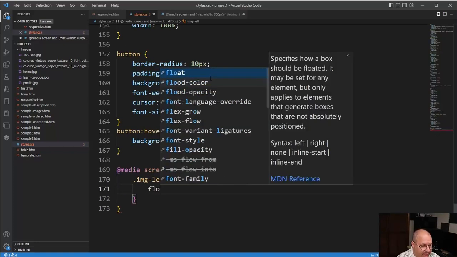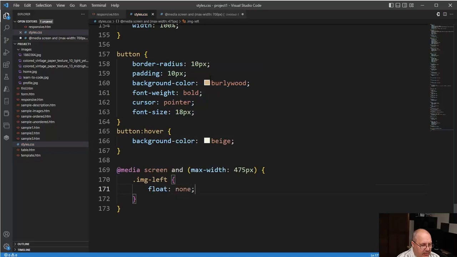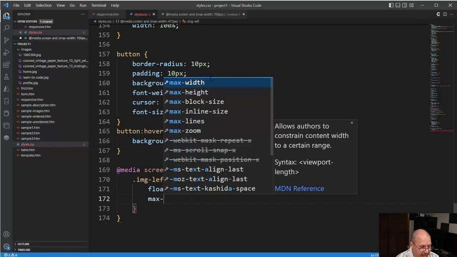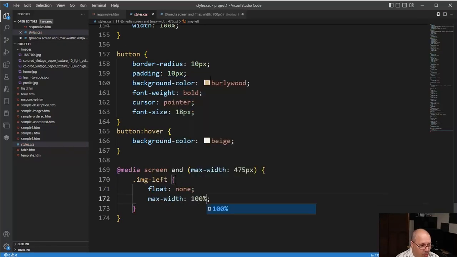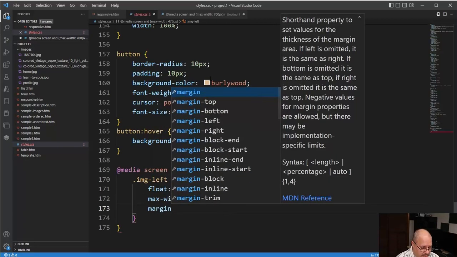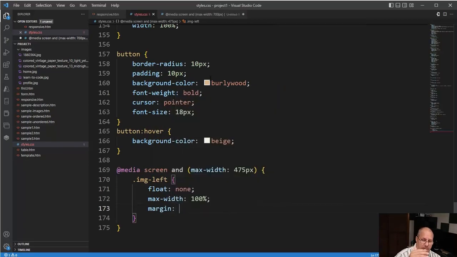And I'm going to say float: none. I'm also going to say max-width: 100%. And I'm going to specify margin to be my top and bottom. I'm going to specify 0 for my top, auto for my right hand side, 10 pixels for my bottom, and auto for my left hand side. Okay, so this way, if my image is smaller than my containing element, it's going to center it.